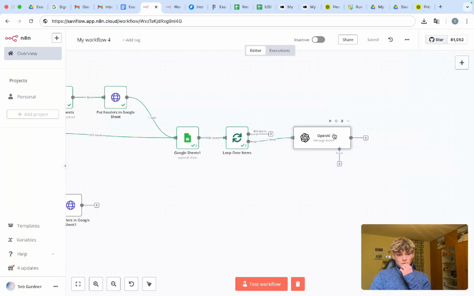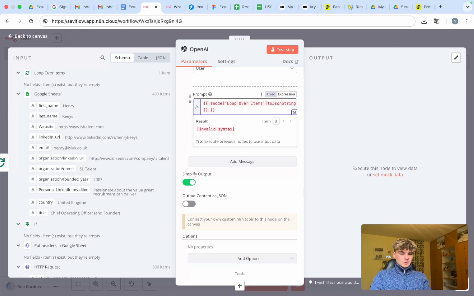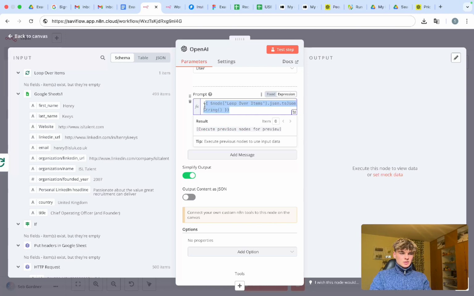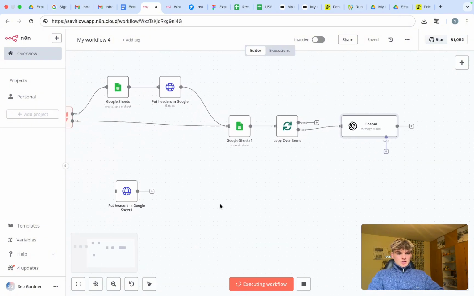Okay, so I figured out what to do. The issue was it's not to JSON string immediately, it's the node. I don't know why I didn't think of this. You reference the node, Loop over items dot JSON, .json. Oh, dot. So this should work now. Let's run this through again. This should work.